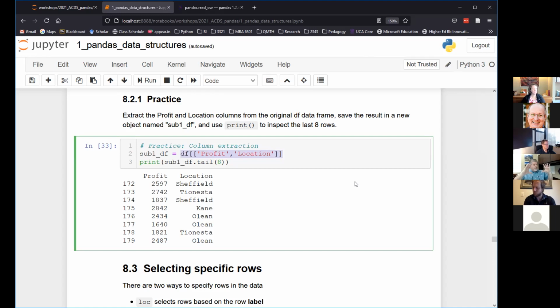So the outside square brackets are part of the DF, and then the inside square brackets are, we have 2 column names, so we have to put them in a list. So we have the 2 names with a comma in between them. That's our list of names. We could add a comma and another name if we wanted to get one of the other columns.